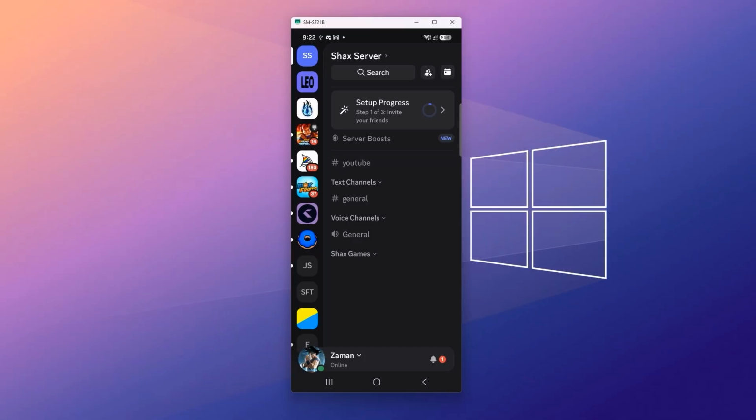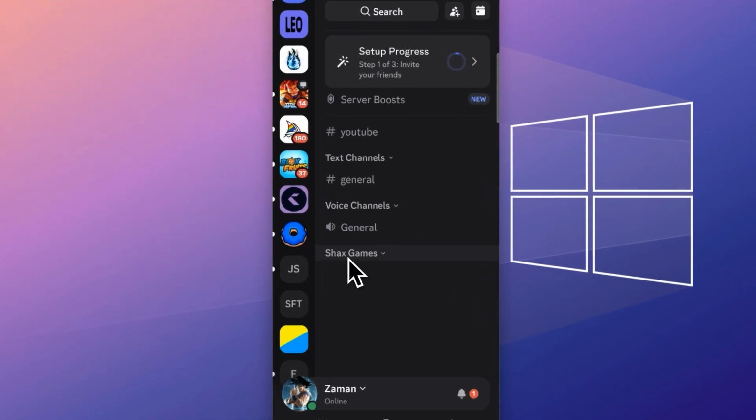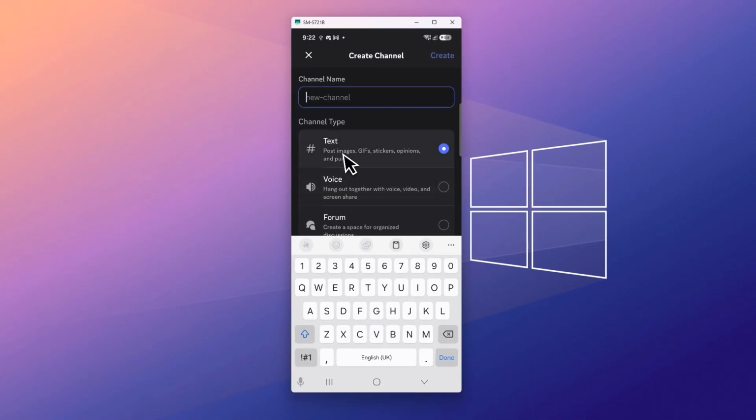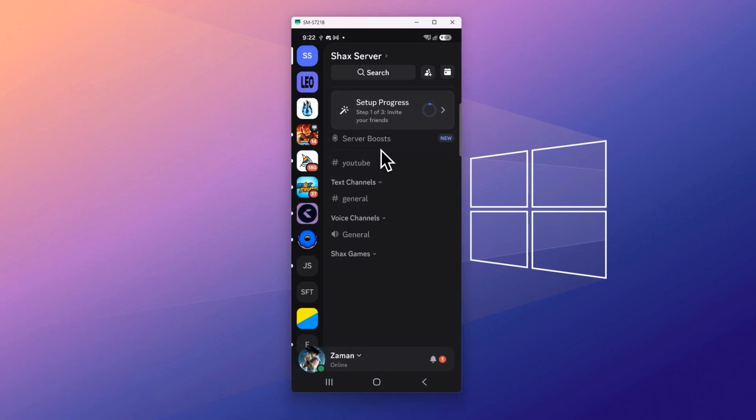If you want to place a new channel inside a specific category, press and hold the category name. Then scroll through the available options and select Create Channel. You can now create the channel directly inside that category, which makes it easier to keep your server organized.